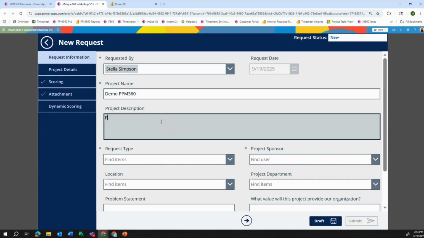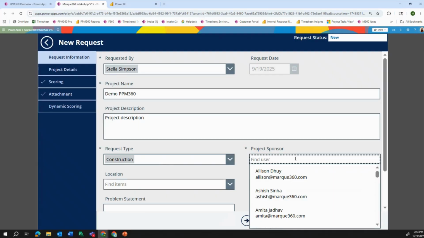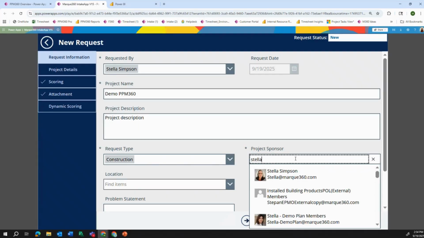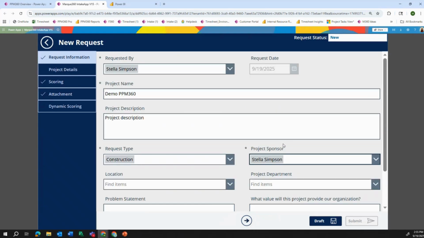I can also put in a project description as well. I can select a request type, project sponsor, a location, project department. And now keep in mind, all of this is customizable. This is just our out-of-the-box example. For intake, we do have a detailed requirements phase of our implementation, where we would walk through this and identify what fields are important for your intake process.